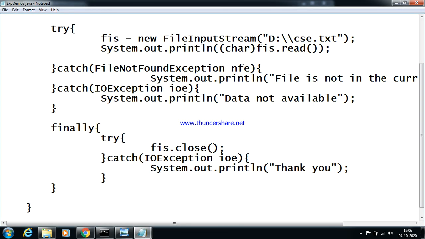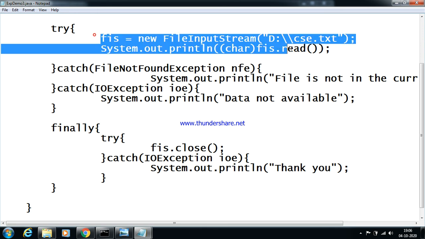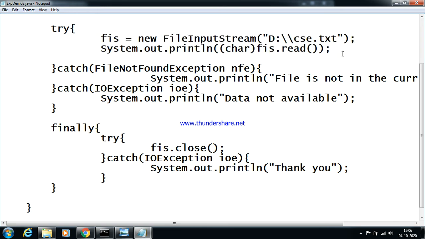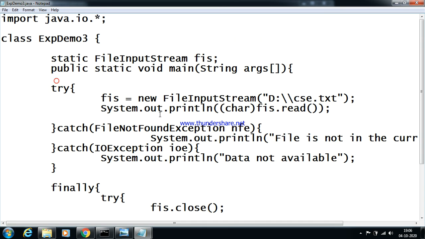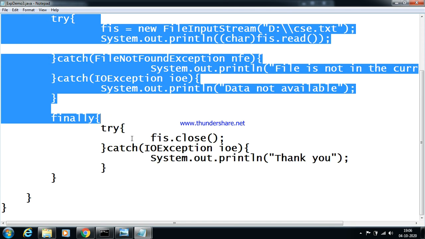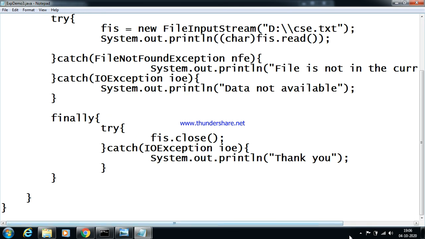As we all know, file input stream is a byte stream. It always reads bytes. Okay, we'll see this concept when we speak about the IO concept. This is something like the try catch finally concept.